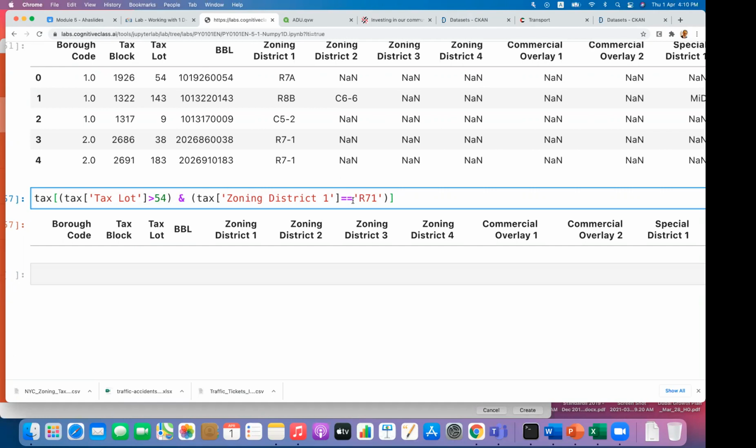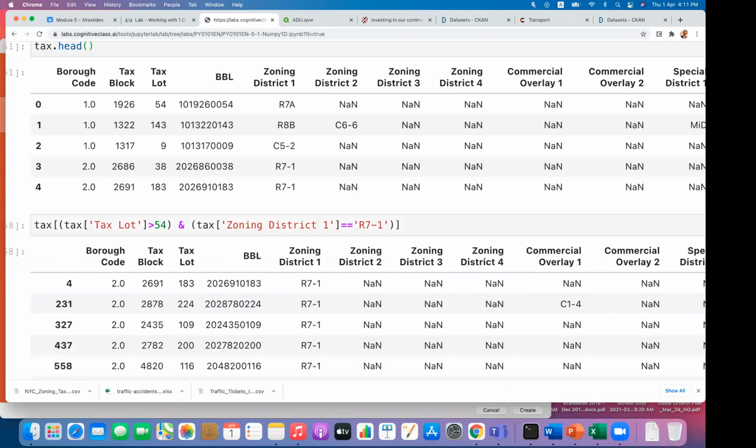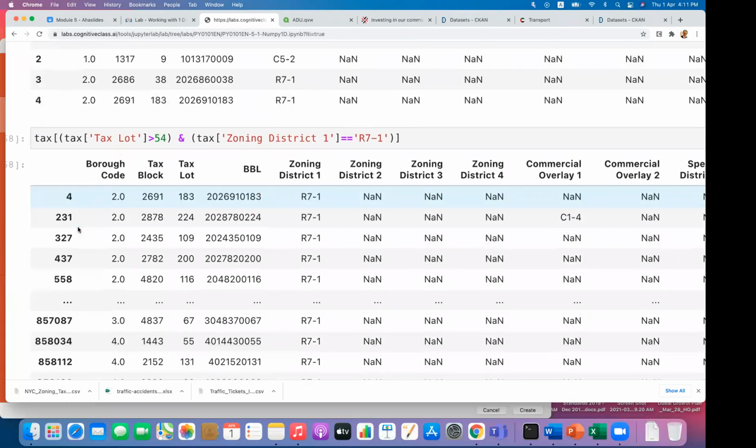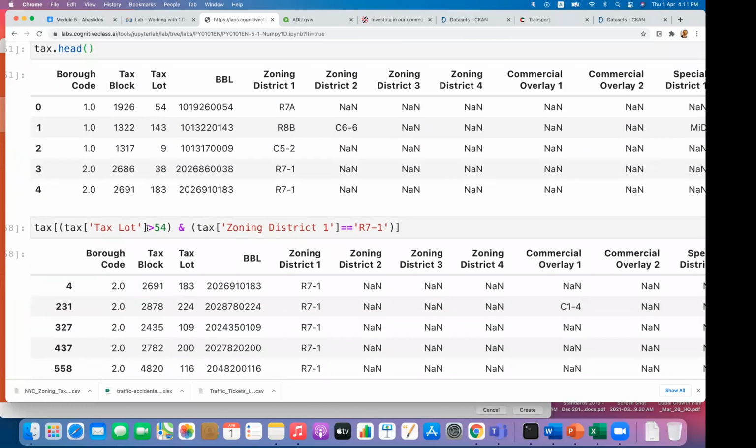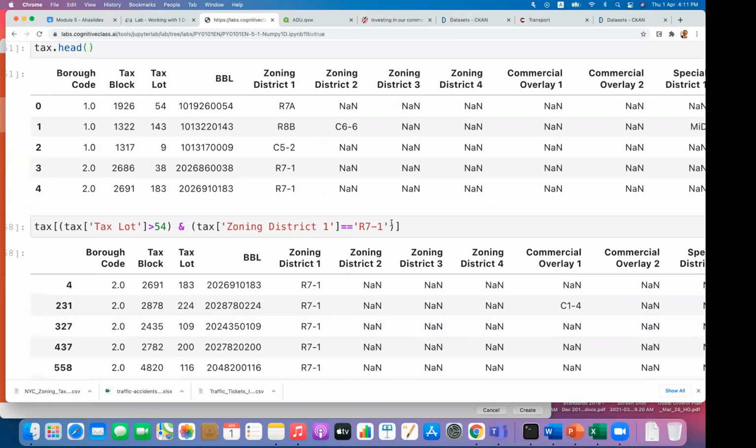Now we have no data of that one. There is no one more than 54 and R7-1, because there is a dash here. So we're not comparing the right thing. Now it's right. So I will repeat it, I'll make it slow so you can understand it again. So now what we did, we filtered data with tax lot more than 54 and the zone district 1 is R7 minus 1. So this is specific.